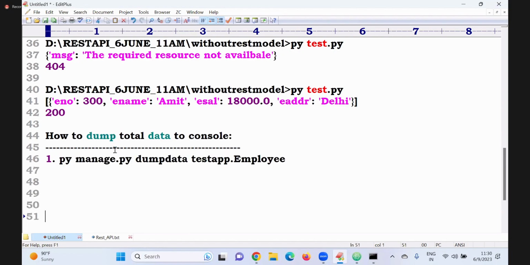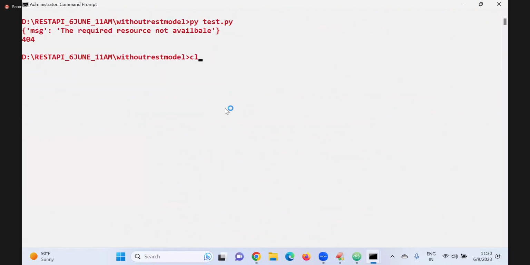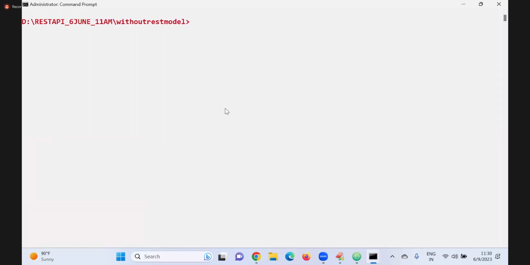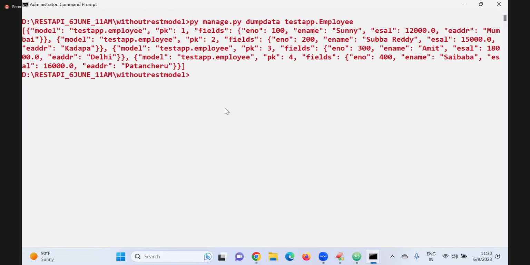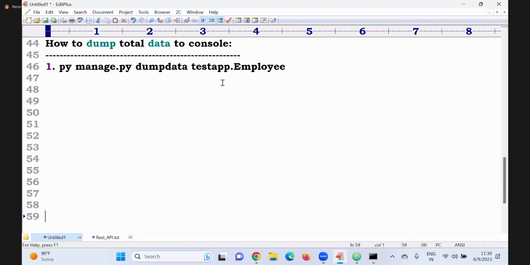Copy. Where can you run this one? From the command prompt. Yes. CLS. Run it. Are we getting data or not? Yes. Which type of data am I getting? It is JSON, not HTTP. This is displaying the employee data to the console.